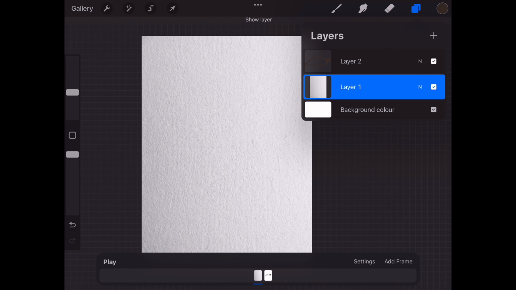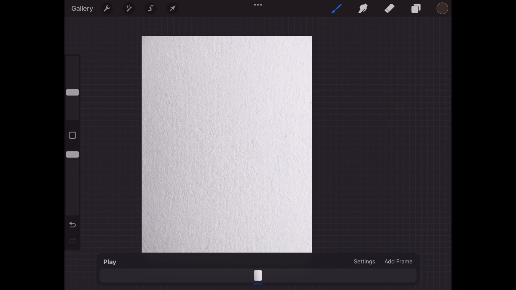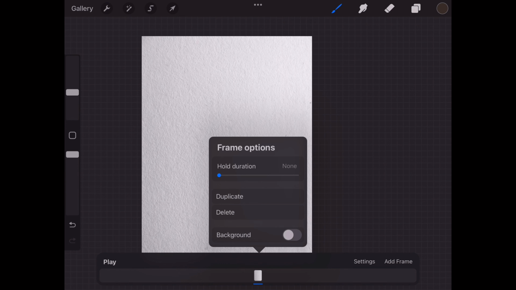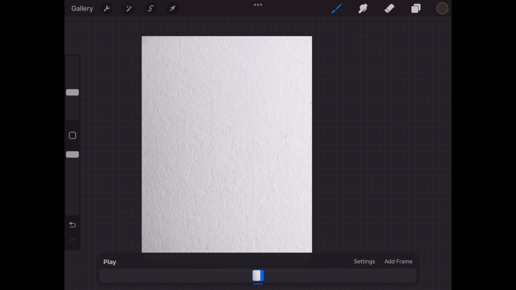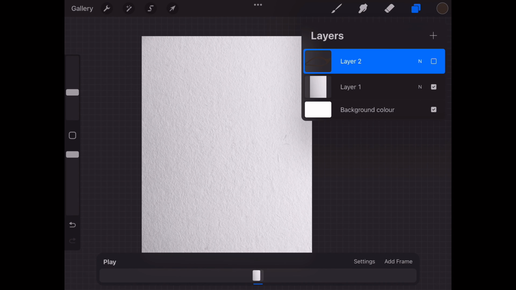In order to do that, I need to make sure that it's visible. I'll click on it on the timeline and I'll set it to background. So now this is going to be the background to every single one of my frames. Layer and frame mean the same thing, so I'm probably going to be using them interchangeably. I'm going to be doing a very basic animation here, which is this eye opening and closing.